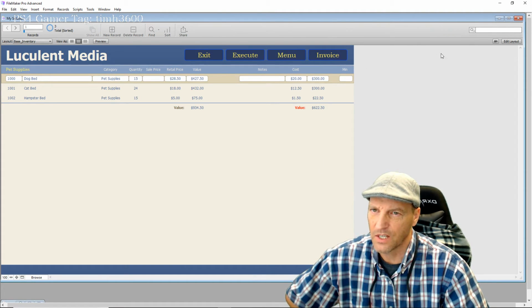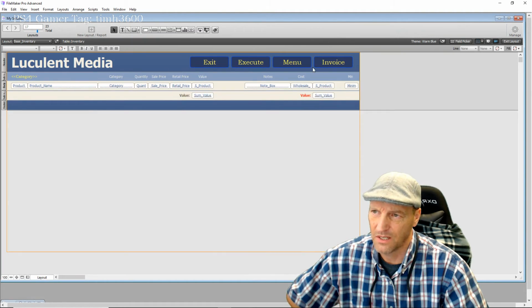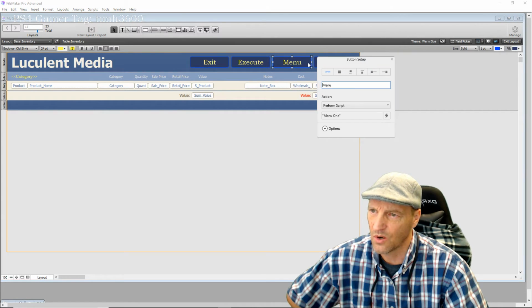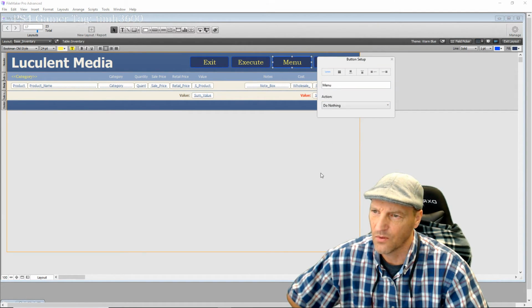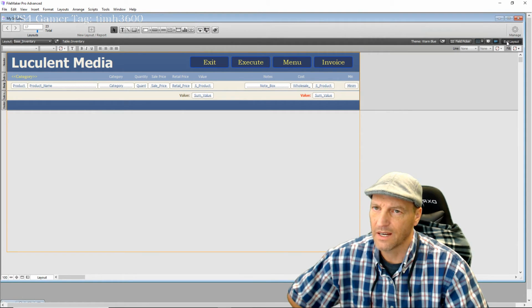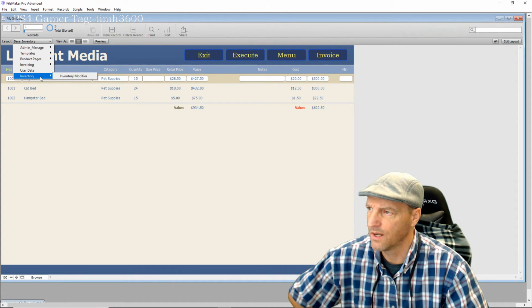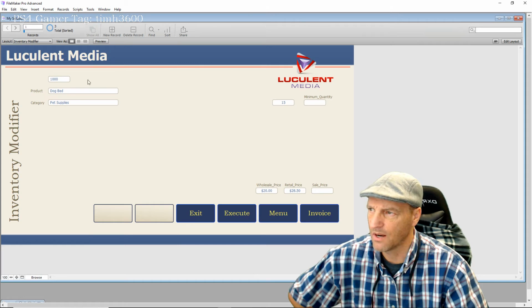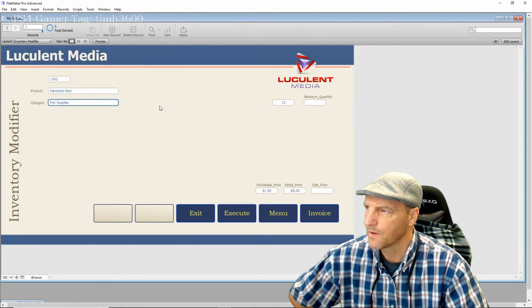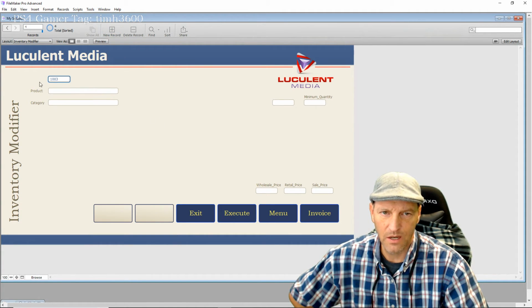So in this particular case, we don't need this menu button to do anything. So let's just go in and tell it to not do anything for right now. And let's go back and go into the inventory that we wanted to get into, our inventory modifier. As you can see, now when we go to our inventory modifier, it comes up with all these different things. And let's say we want to add a new record, it'll automatically put in a new number.